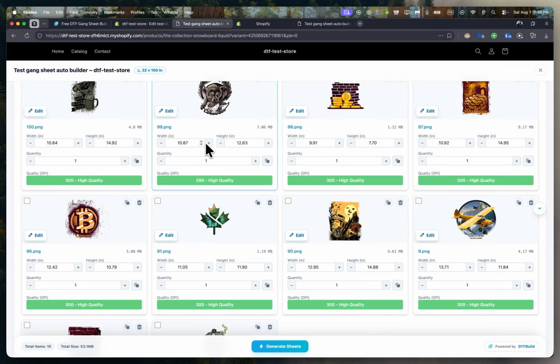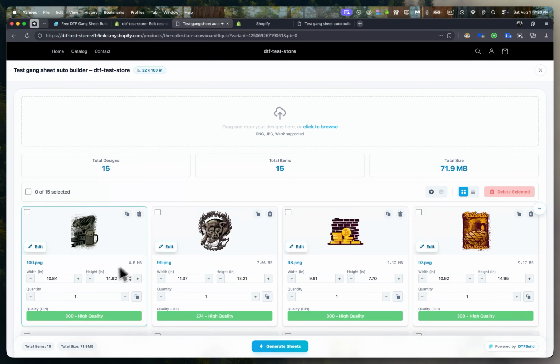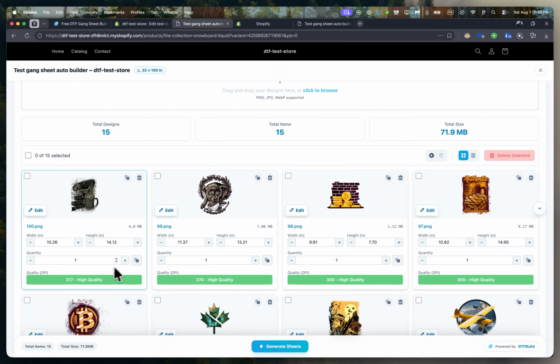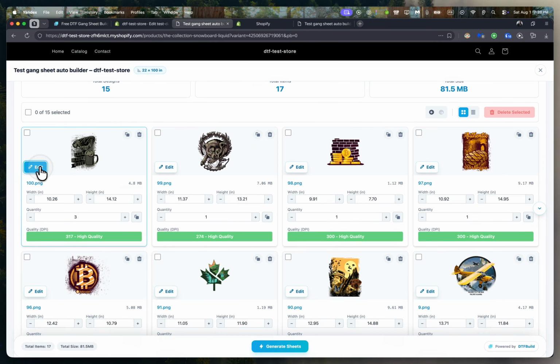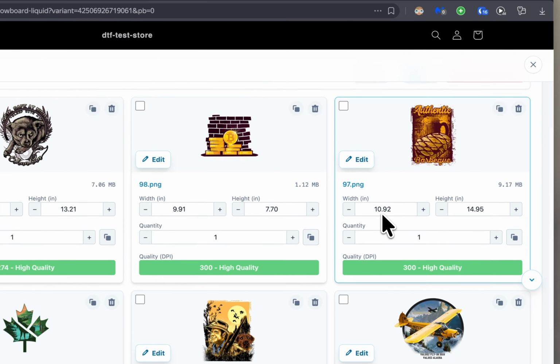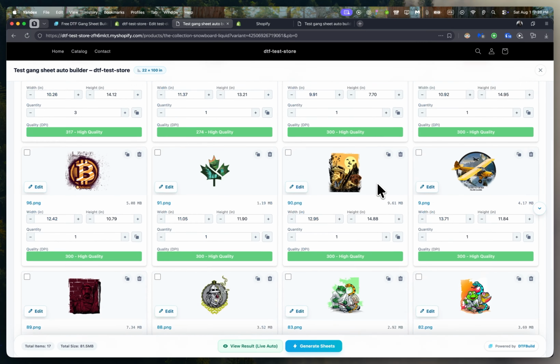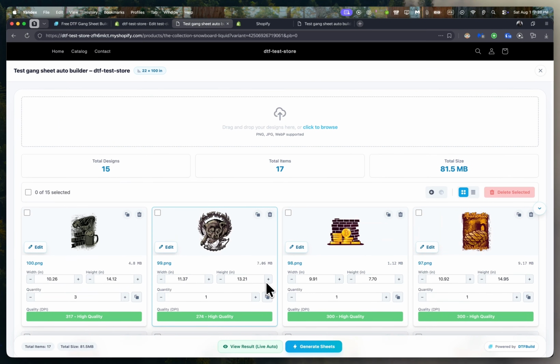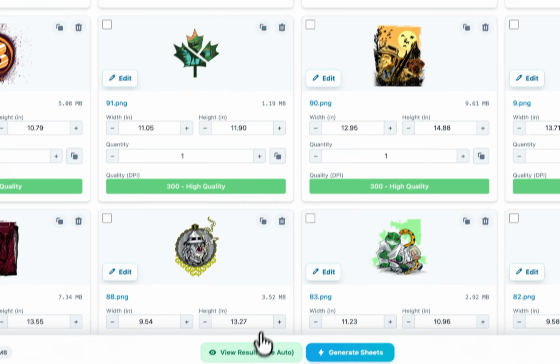Review every design's size, quantity, and quality before generating. Open a design to use Remove Background, Halftone, Upscale, Recolor, or Trim. Close the editor and continue reviewing the uploaded designs. Adjust quantities if needed, then click Generate Sheets.